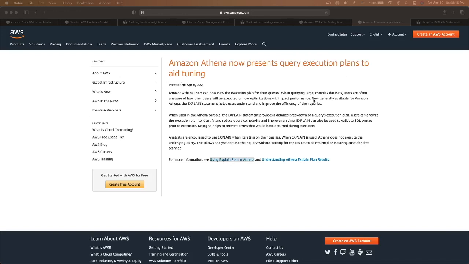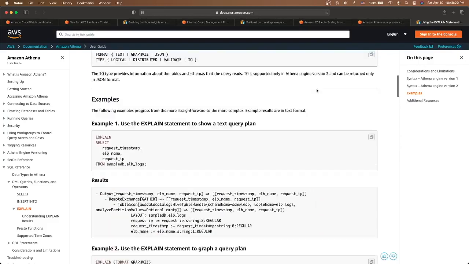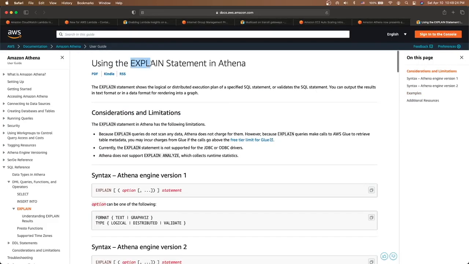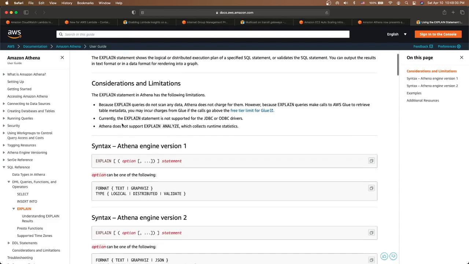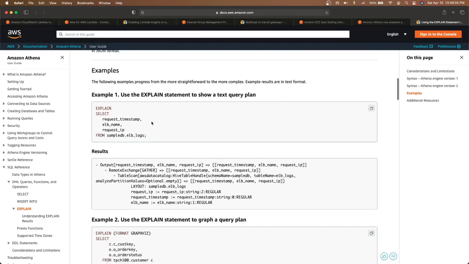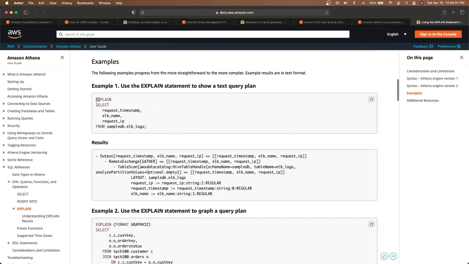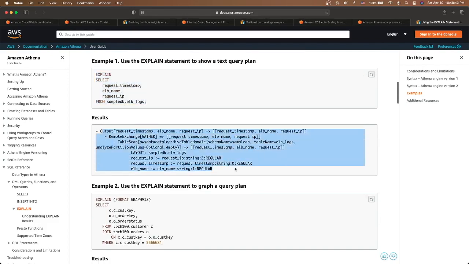Now, if you look at the execution plan, I have opened this particular page over here. So there is an explain statement in Athena. Now, there are some considerations and limitations. I'm not going to be deep diving on that. But what it is showing is that with the explain and query over here, the output is something like this. It gives you some analysis about partition value and details about it.